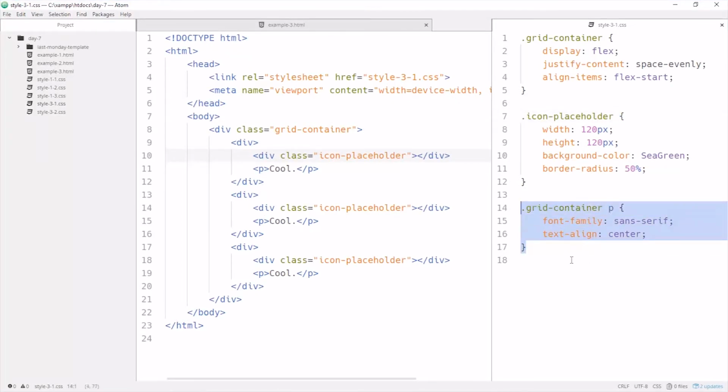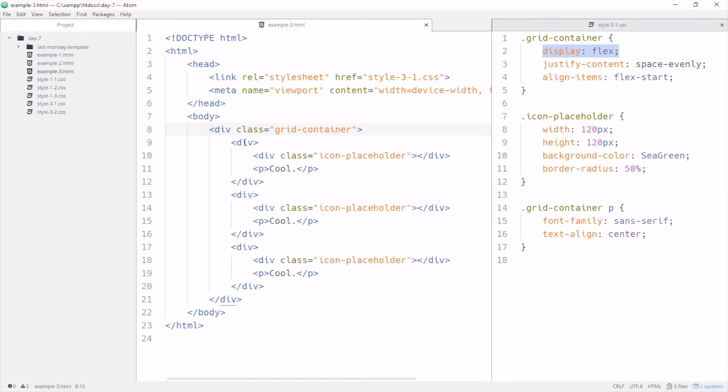We just center the text as well, and you'll see that we're using our flex again. We're using our flex property. So our grid container, which is containing all 3 of these dividers, all of our little icon placeholders, and all our text, is set to be a flex. Our display property is set to flex, so all direct children, this divider, this divider, and this divider, are going to be affected by that. So we justify content by spacing it evenly, and then we align items to the flex start.